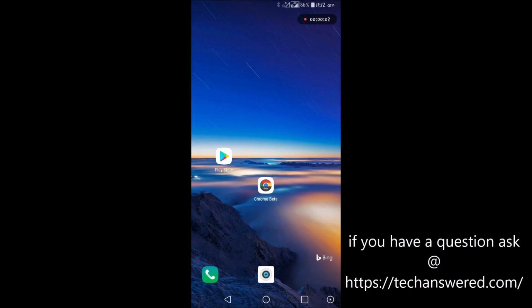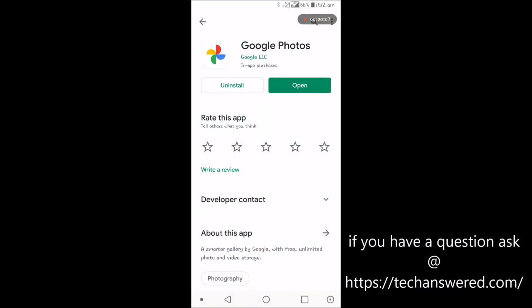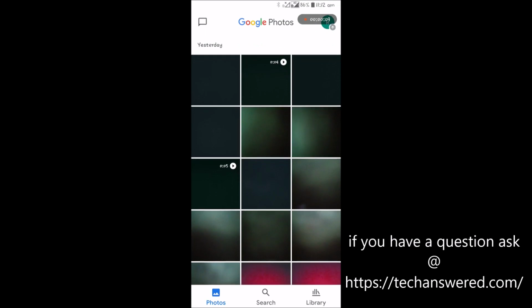Okay, we'll see how we can delete the photos on the Google Photos app. So open the Google Photos application. Okay, this is my Google Photos application, and these are the photos that I have on the Google Photos app.